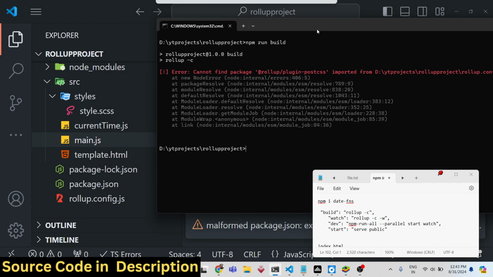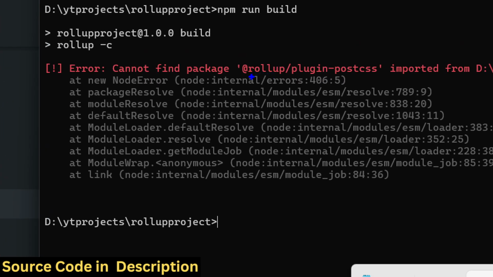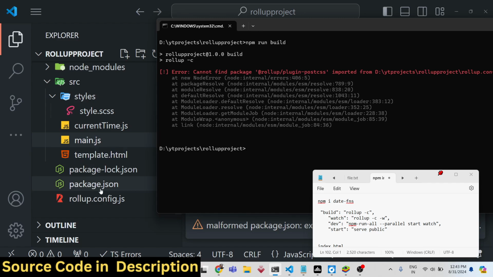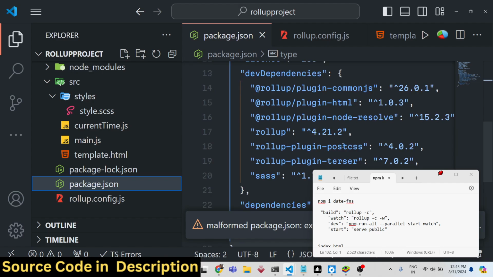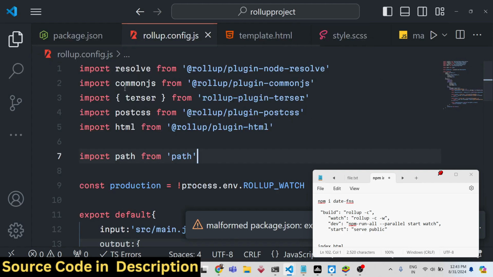So it is saying that it cannot find package @rollup/plugin-postcss. Oh, I think we have made a mistake. The @ is not present inside this, you can see. We need to remove the @.